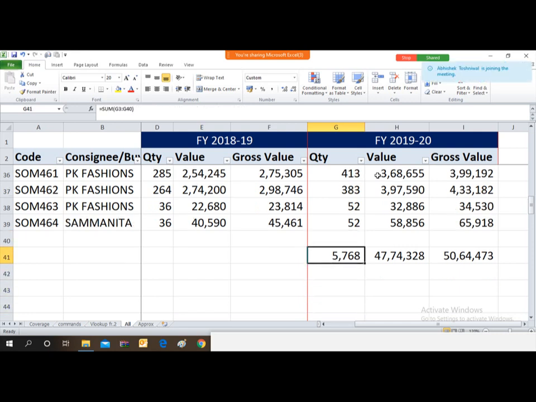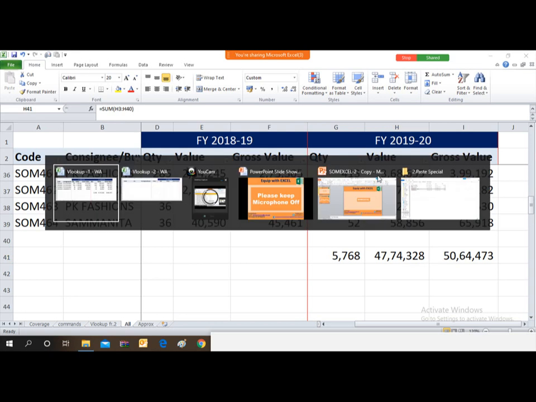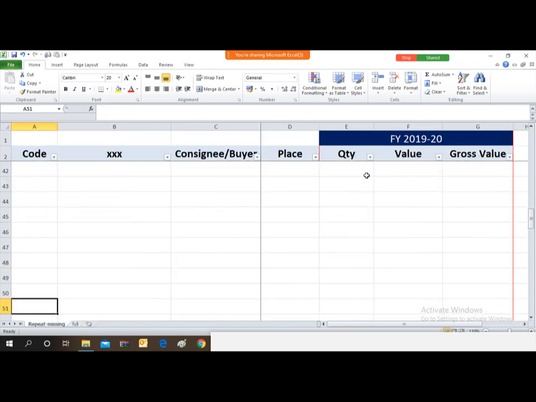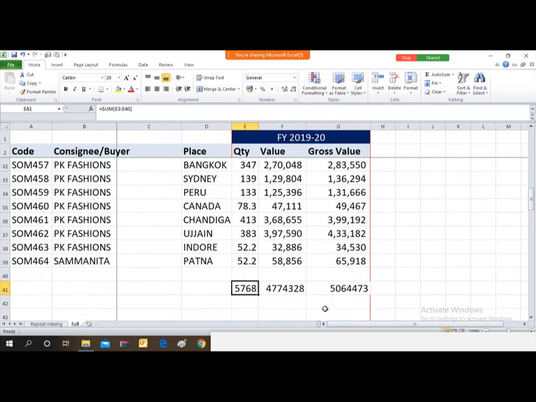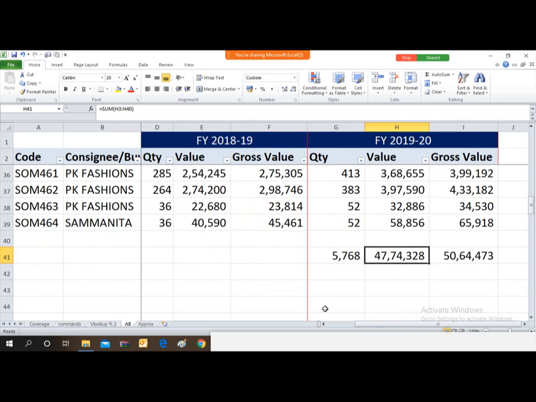You can always match whatever total is appearing here with the total in my previous file. Here the total is 47 lakhs and 50 lakhs, so the values are matching. So I hope friends this is clear.